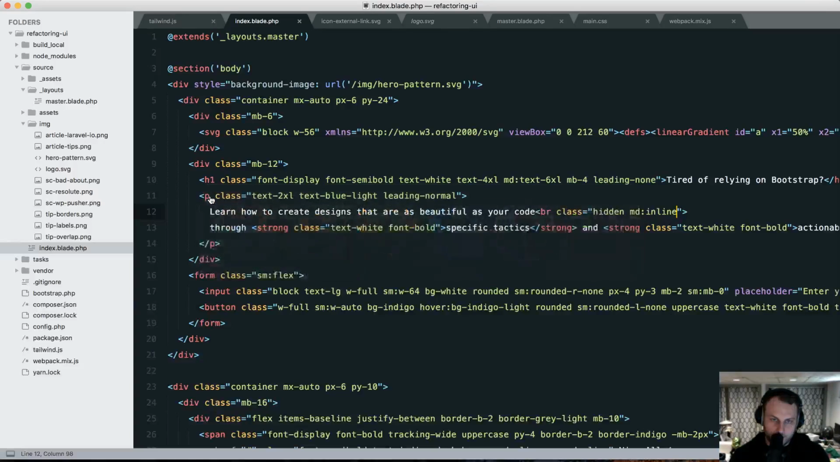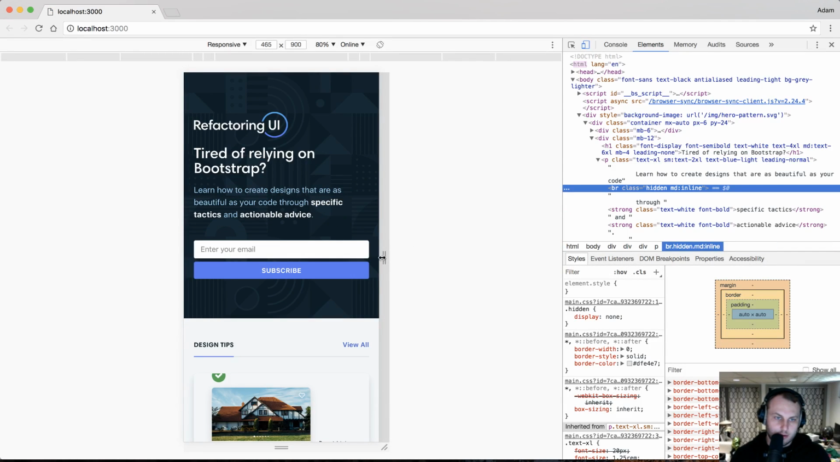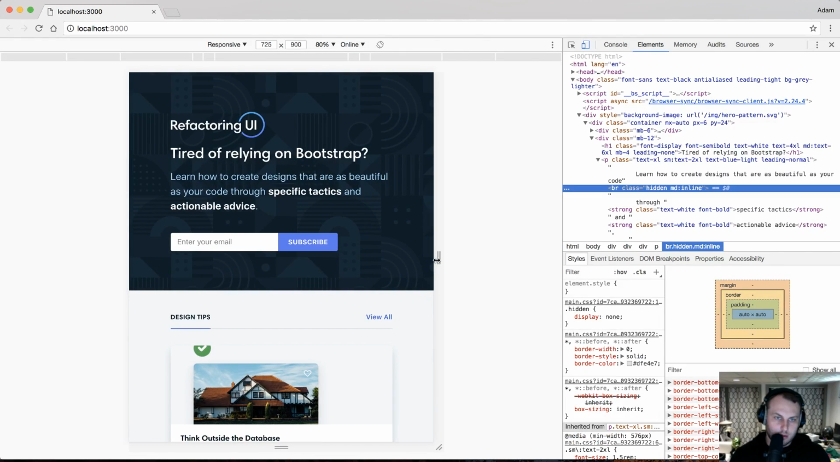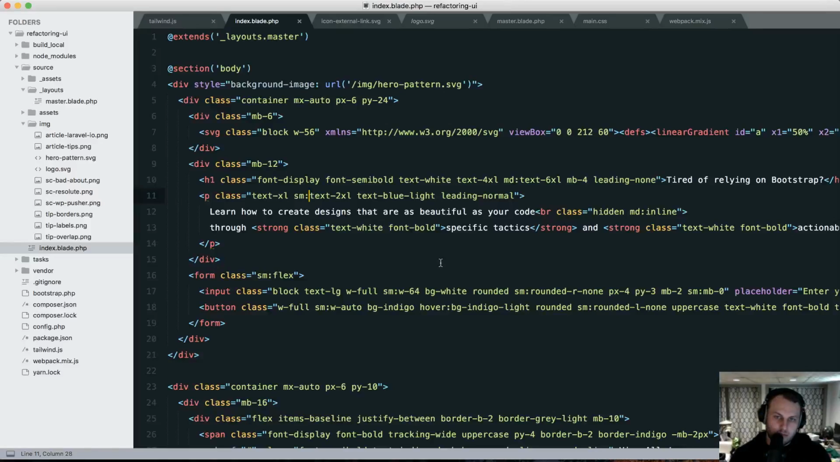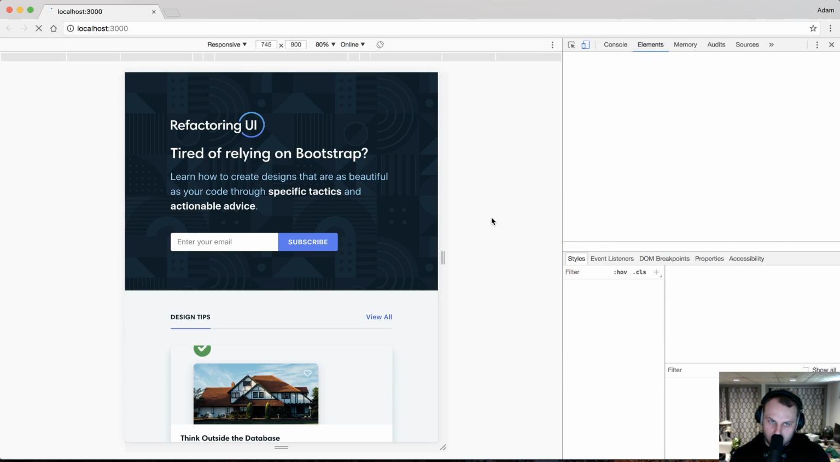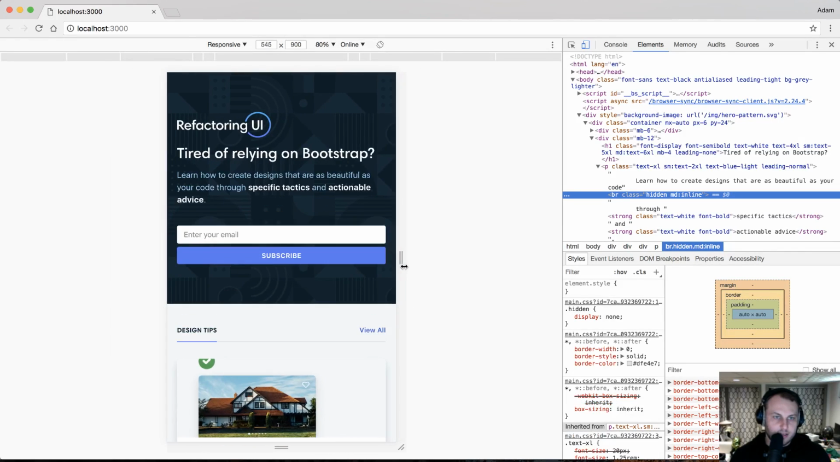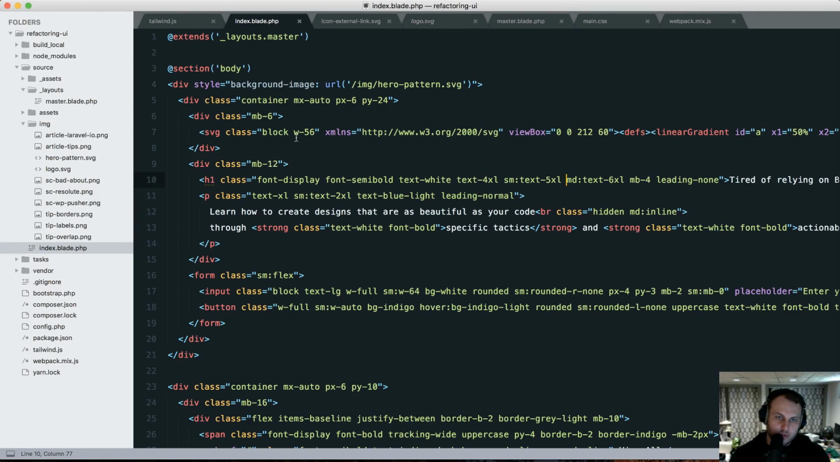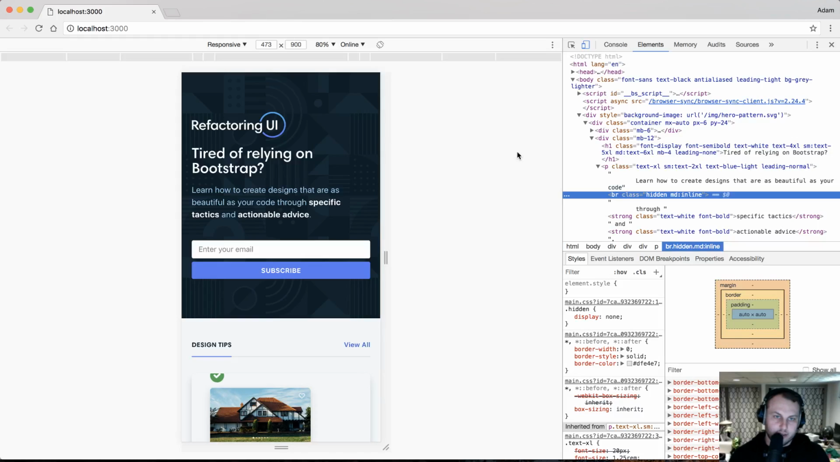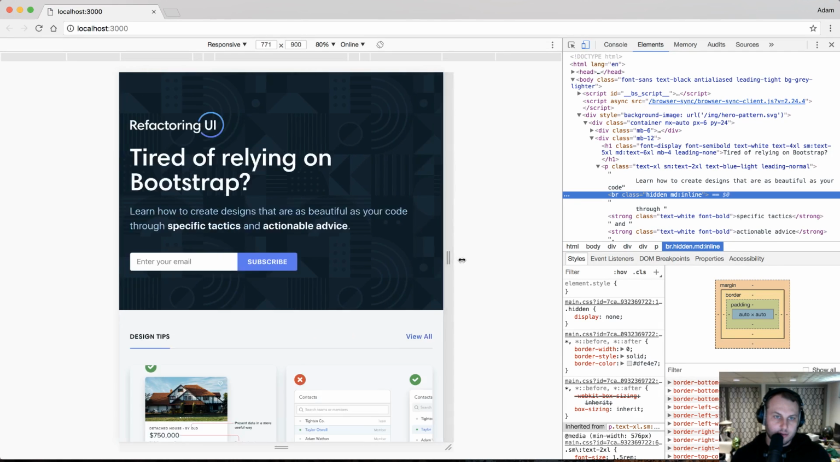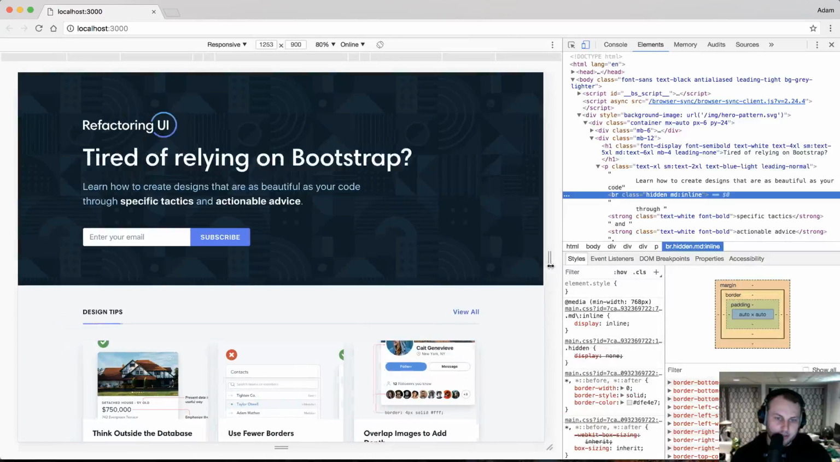So maybe it'll just be text XL. And then on small screens, we'll do text 2XL, something like that. Maybe this will be, on small screens, text 5XL. I think it's okay. The logo, we should probably do a width 48, then only go to 56 on bigger screens. We can fine tune that after.